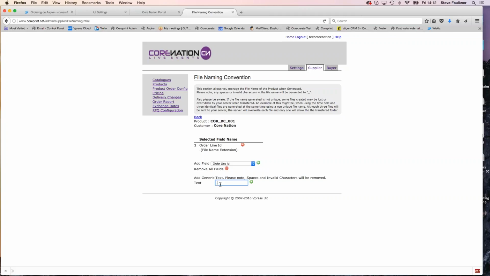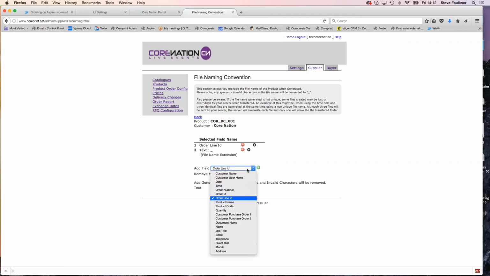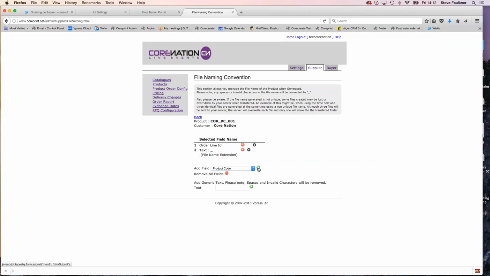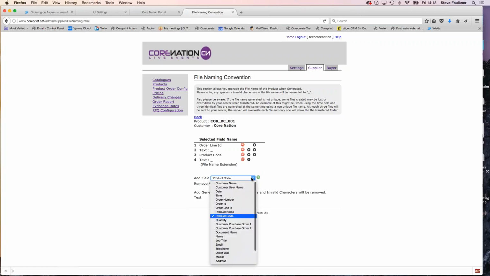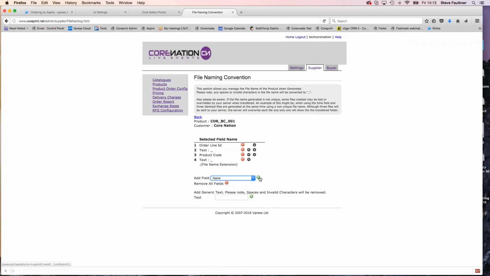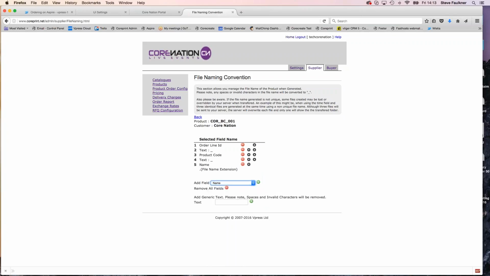Then we could put an underscore and then follow it up with perhaps the product code, which lets us know what client it's for, what type of product it is. Again, another underscore. And perhaps the person's name that's been entered onto the business card would help, so we can add that as some information. And then finally, we can also have the quantity added.